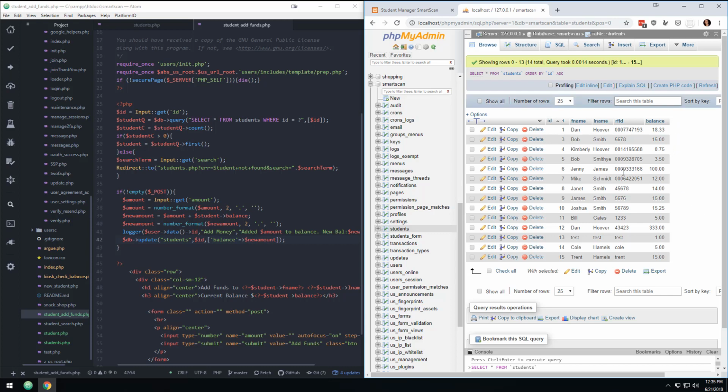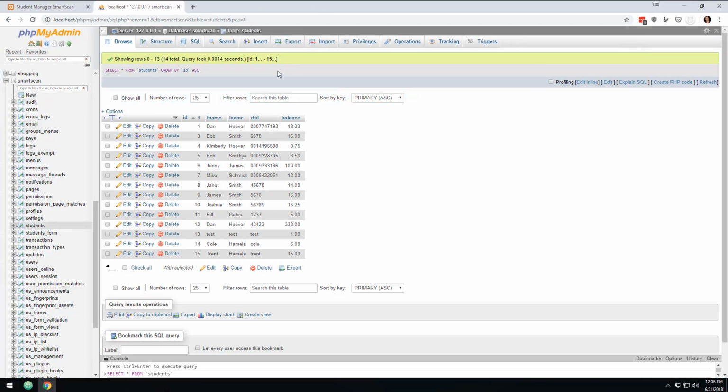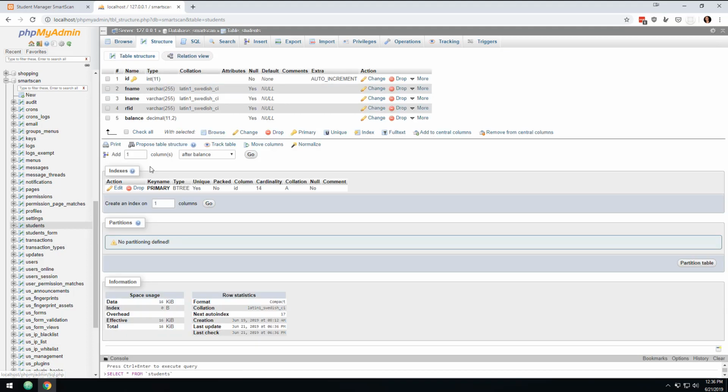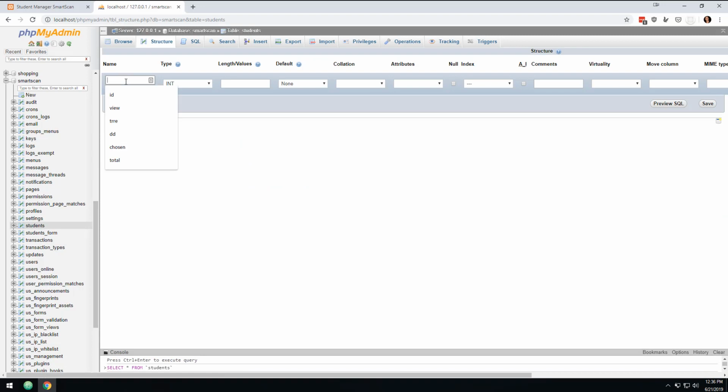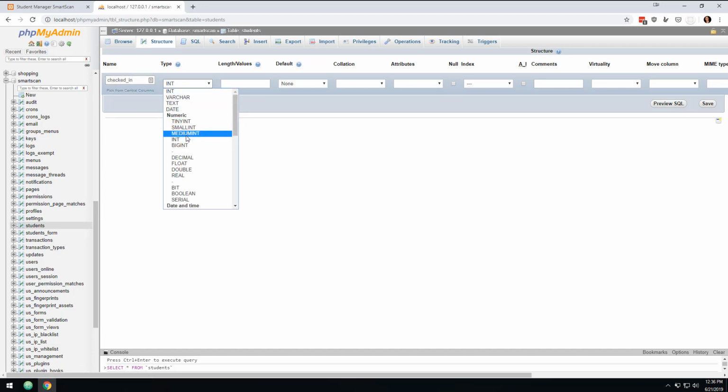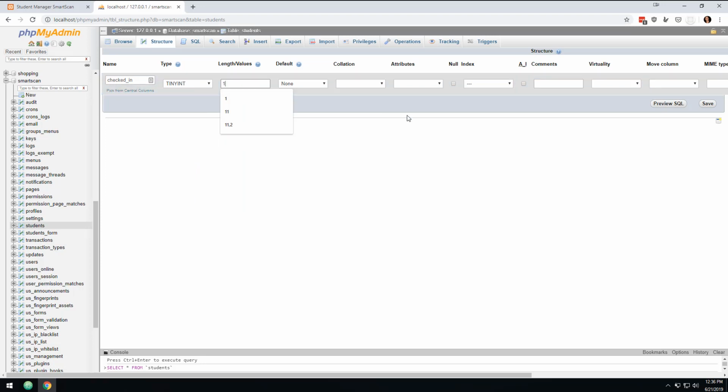And so what we want to do is we want to look here, and we're going to say that we want to change the structure of this database. And so we're going to add one column. Let's add one column. And then we're going to call this column checked in. And we're going to give it a type of tinyint because it's only going to be a 0 or a 1. And so we're going to give it a length of 1.